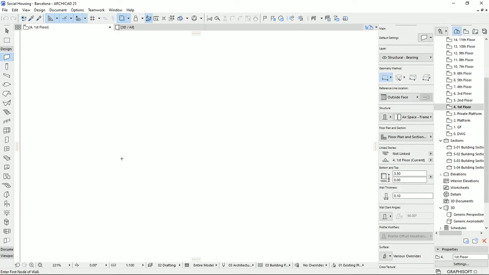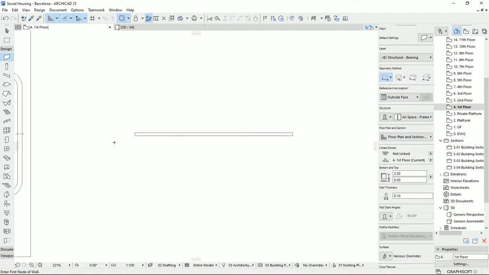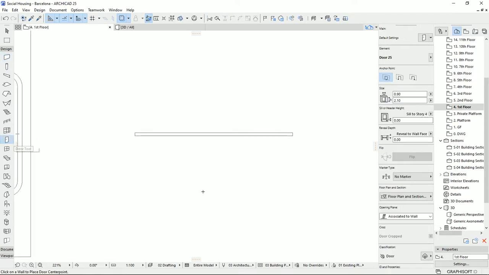So here I'm going to draw just a sample wall. The thickness and the length don't matter. Then I'm going to click on the door tool. Here on the info box, we have limited options to edit. The first one is the anchor point of the door, which we can set in the middle, on the left side, or on the right side of the door.